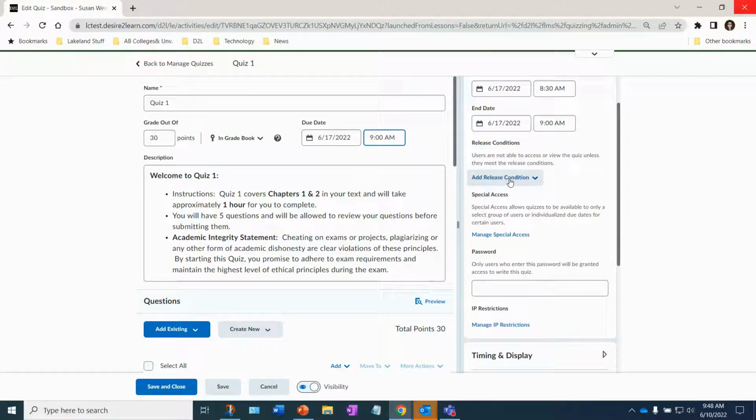Next, we're not going to add any release conditions here, but you could add one if you needed to make sure that the students had a previous quiz attempt done before. You could have that under the release conditions.